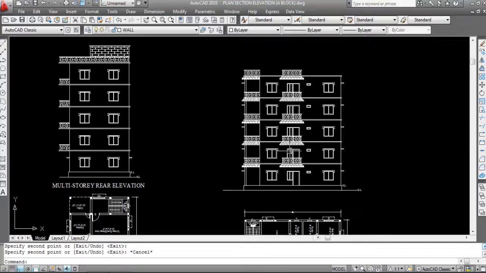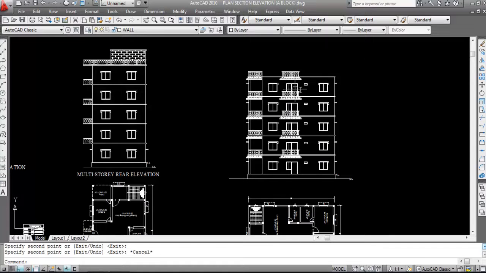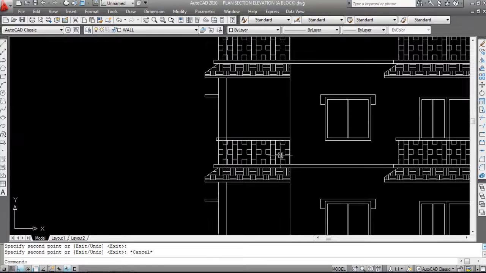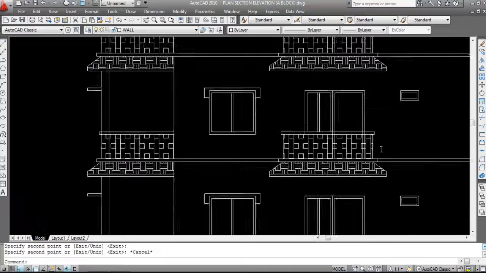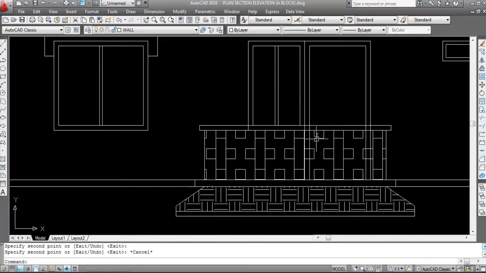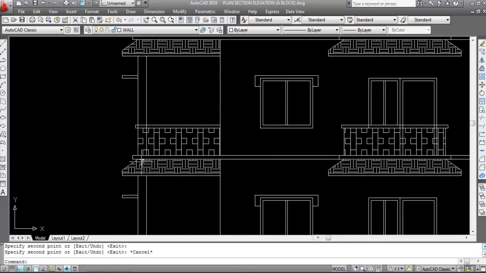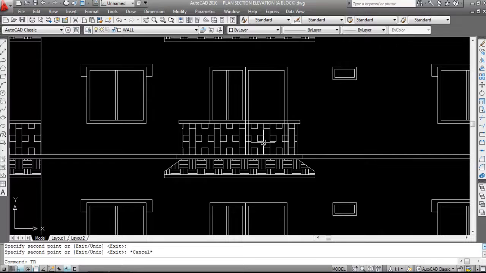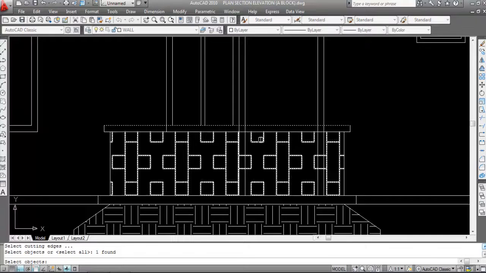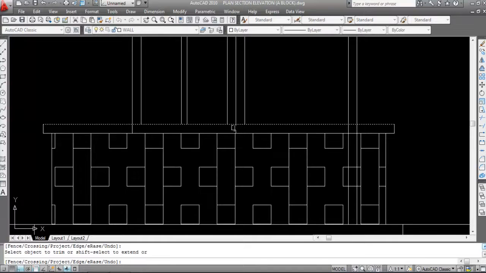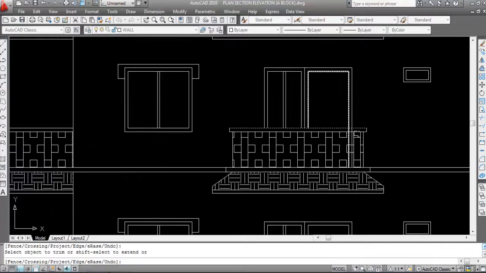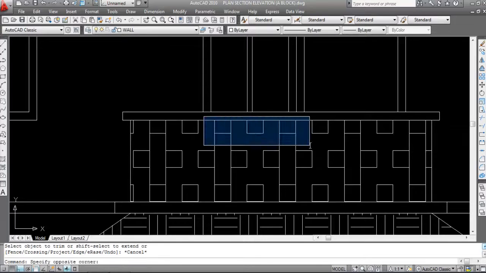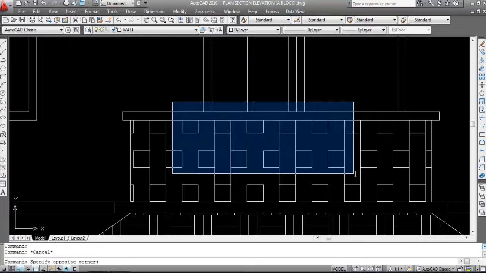Right, so first, second, third, fourth. Now here, due to this parapet wall and this parapet wall, we can't see this much length of this column and this door and window. So trim extra lines, select this line and trim. Just imagine, you can understand. Due to this parapet wall, we can see the parapet wall, but we are not able to see this much length.